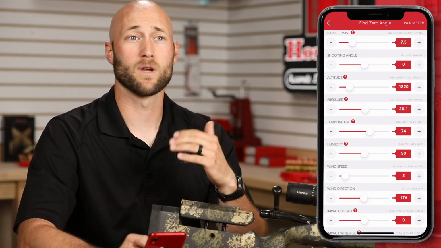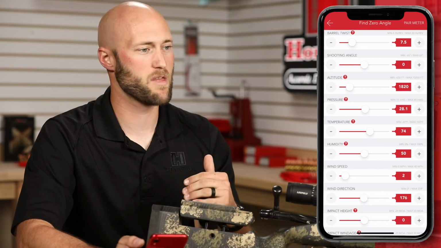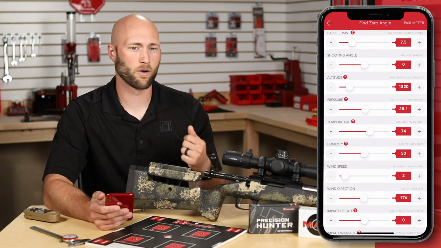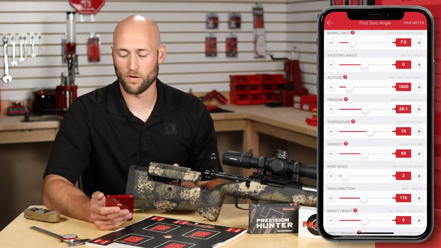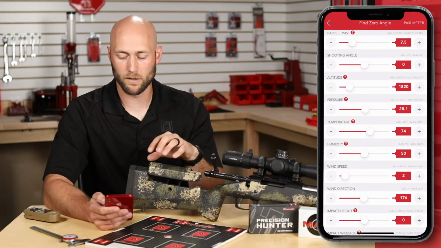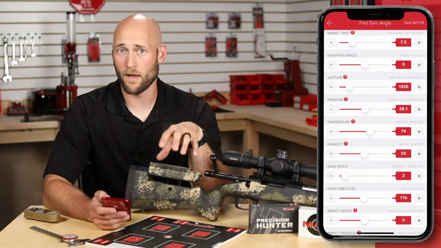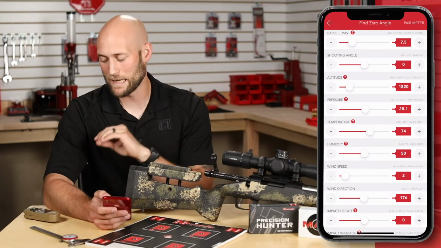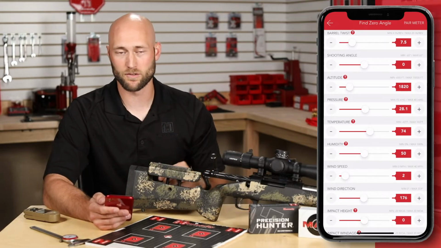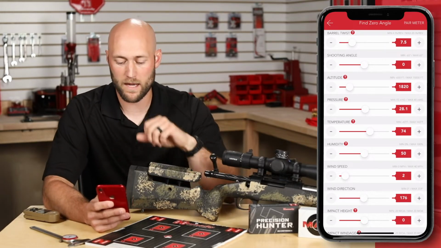And next, if you can guess your temperature really close, whether that be an app on your phone or maybe the thermometer that's in your vehicle, something to get you really close, that will be better than nothing, but not quite as good as getting it from a very accurate source like a Kestrel. So you put that in there.